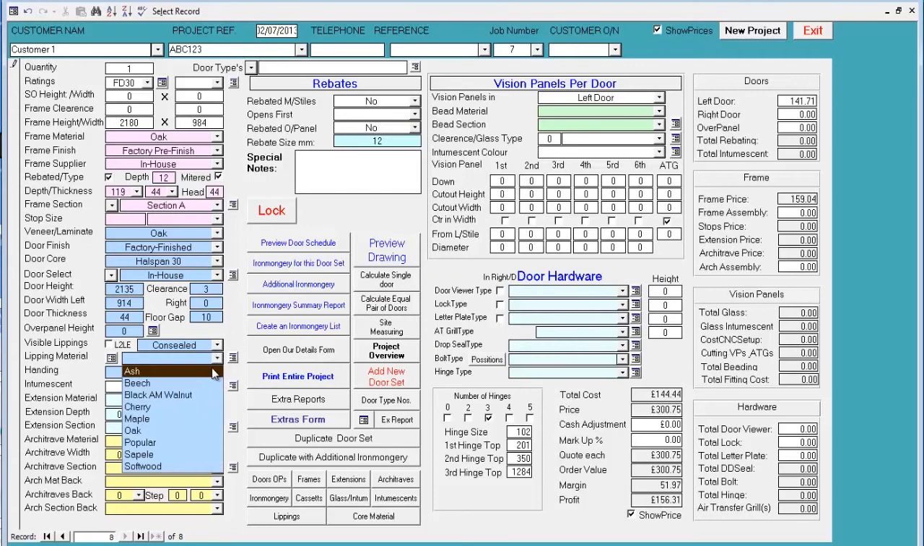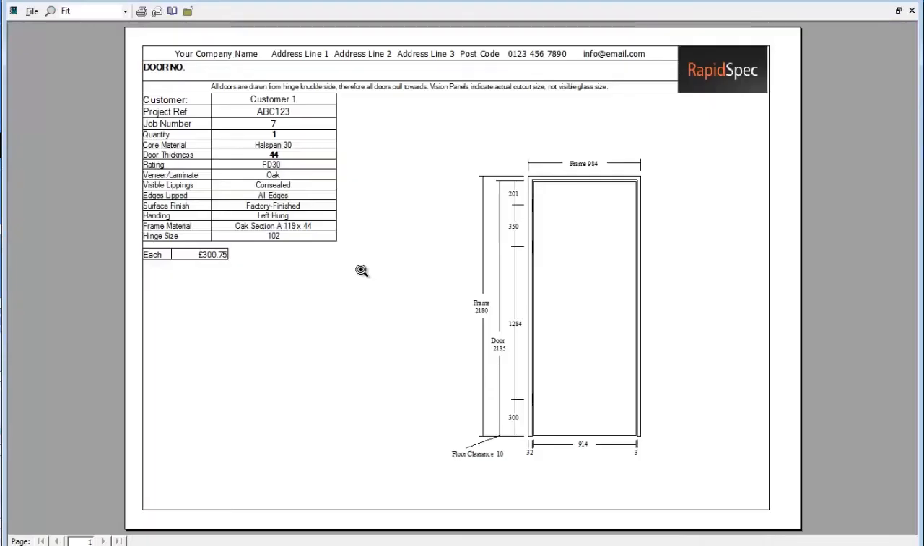Choose what the lippings are made of. Select the lipping material, and as it's a single door, choose the handing, and let's have a look at what we've got. And there we have it. There's our door size, 3 hinges, frame size, and the specification on the left to go with it, and a total price of £300.75.